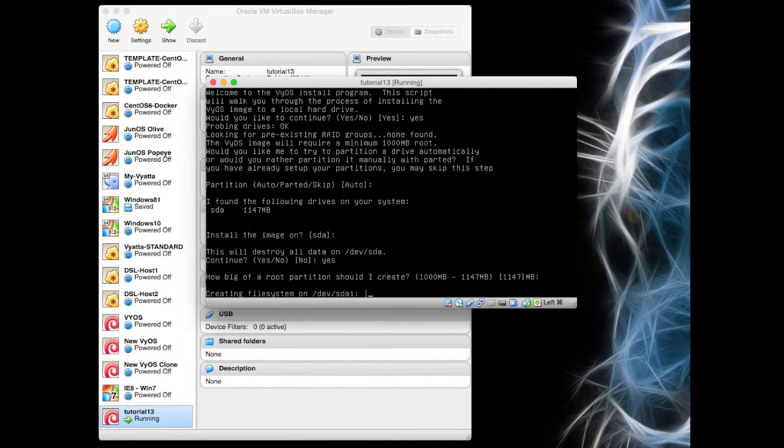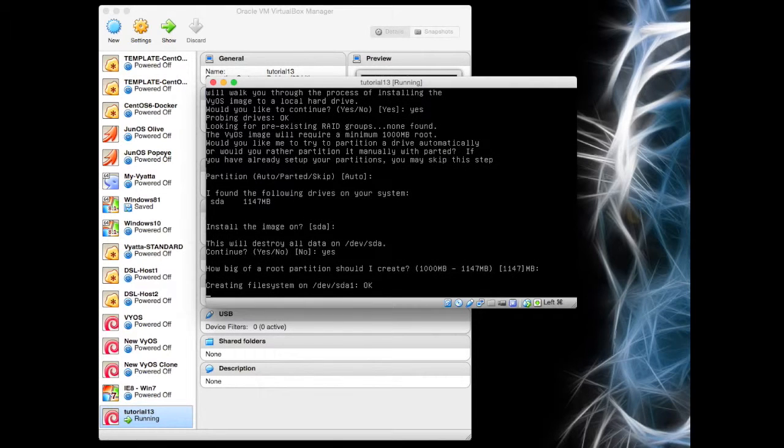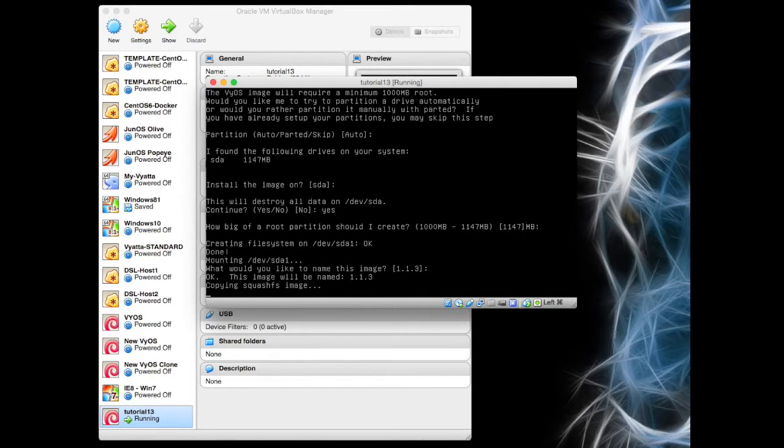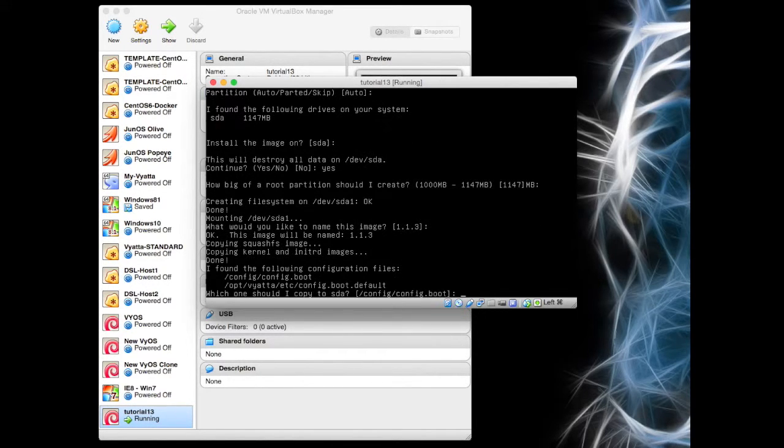How big to create it? Take the lot. So we now have a file system created. Would we like to name it? I mean, hey, you can name it if you want. I'm just going to take the default at the moment. It's copying a file system on there.